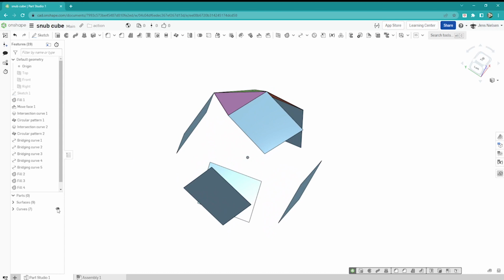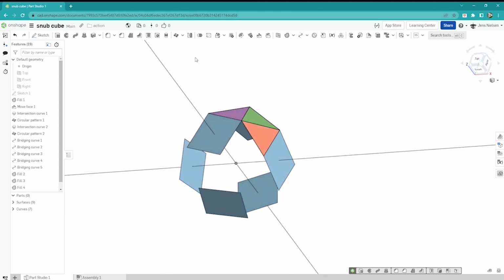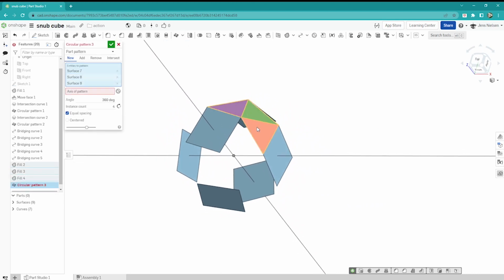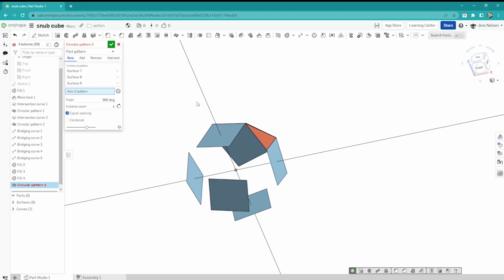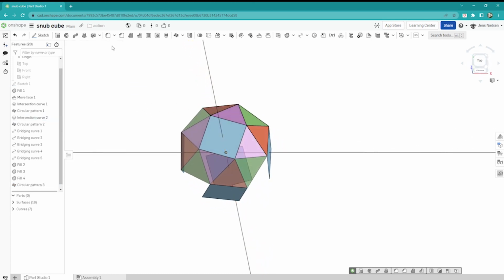And now let's show our curves again. Let's make a circular pattern of those three. One, two, three. That axis, four times, perfect. There it is.